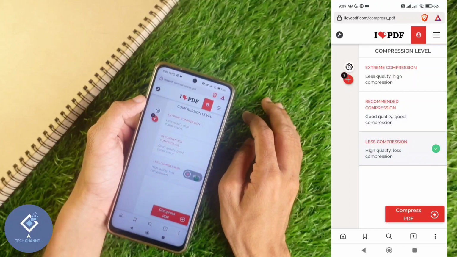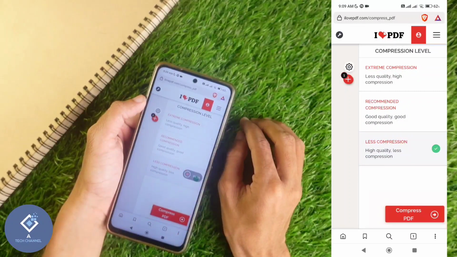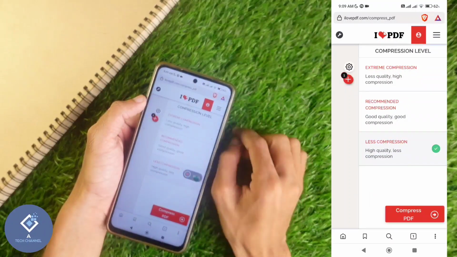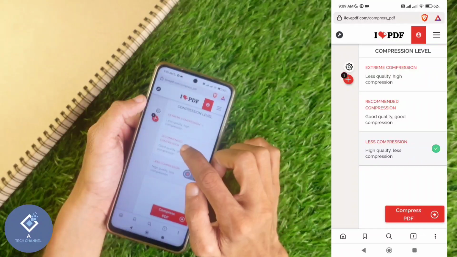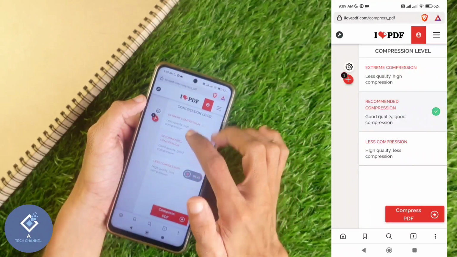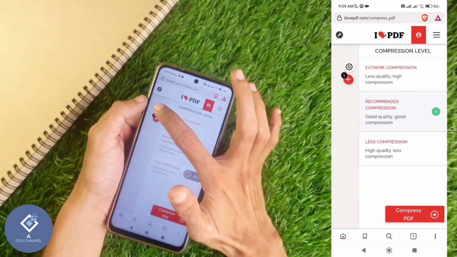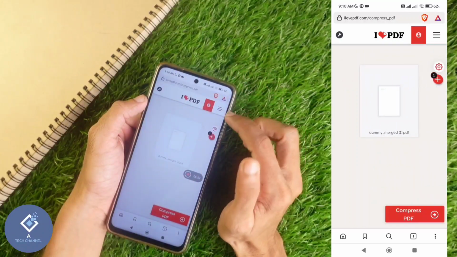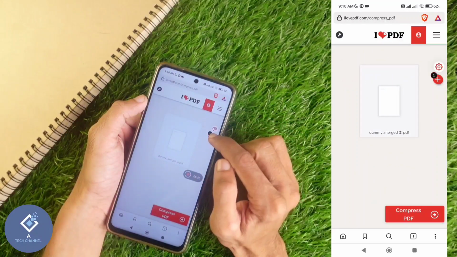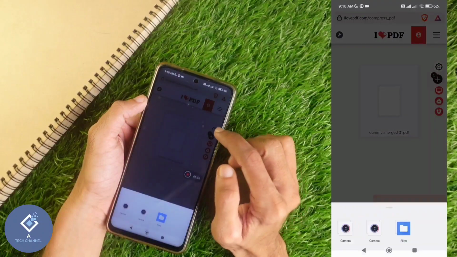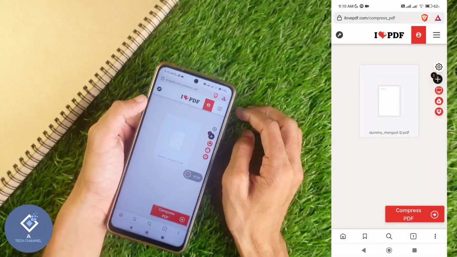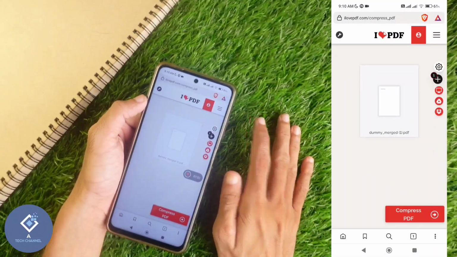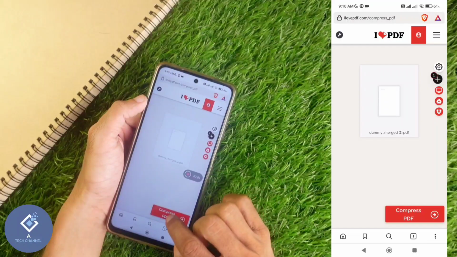And one more option is there, less compression. If you want to compress it only a little, you can use this less compression. And by default, this will be set to recommended compression. If you are not changing this, it will be in recommended compression. Anyways, if you want to add a file, you can add a file by clicking this plus button. Anyways, to compress this PDF file, down here you can see the compress PDF option.